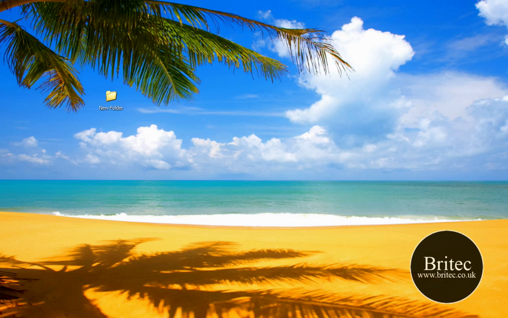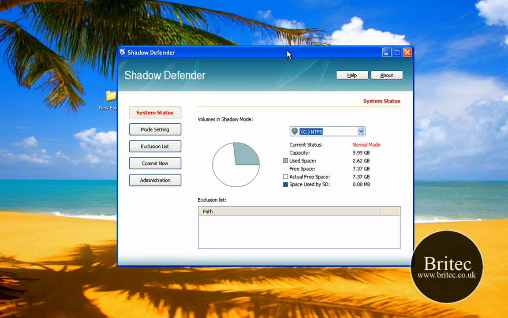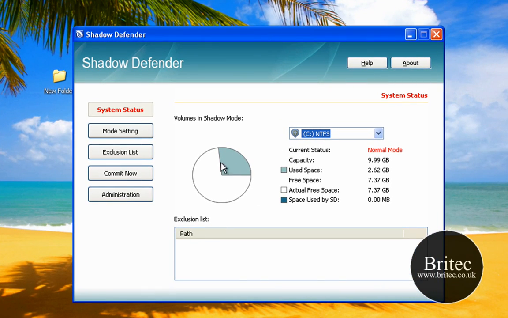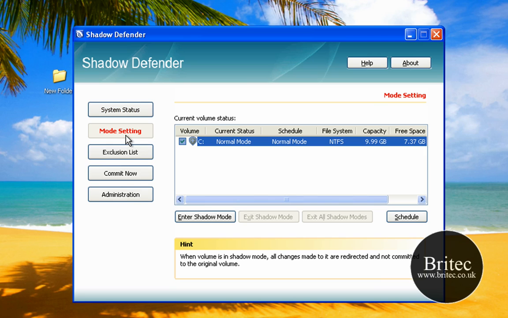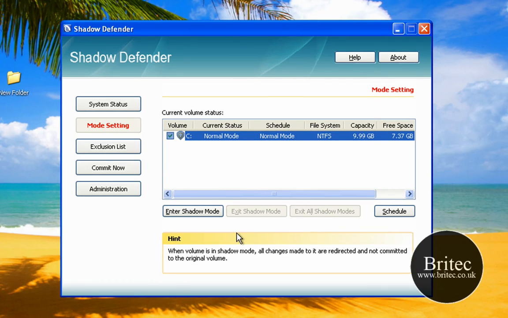So here we go. We've got the program installed down here, and as you can see, it's pretty basic, pretty simple looking. We need to go to mode settings, and as you can see, it's in normal mode, which means we're in a normal environment for our PC. So if I actually entered shadow mode, this would put us into a virtual environment where we would be protected, and anything I do in that virtual environment, unless I exclude stuff and commit stuff, would be deleted when I reboot the system.